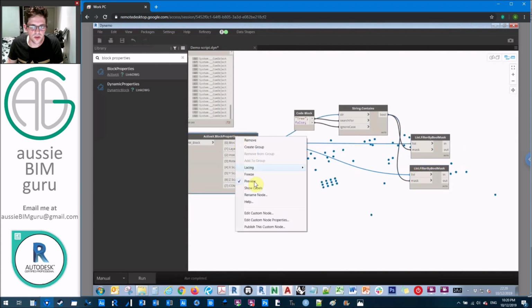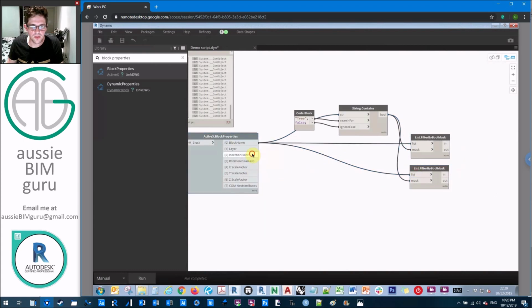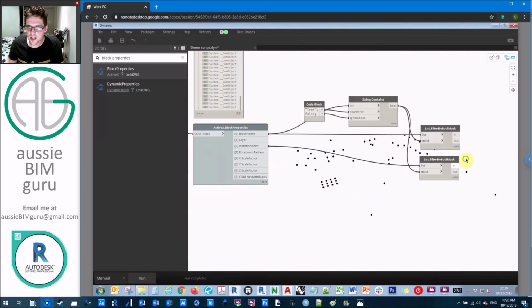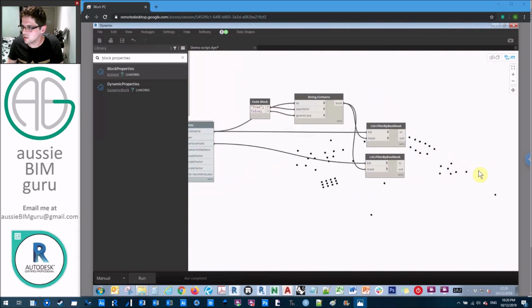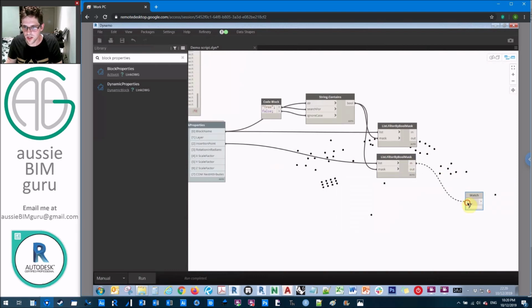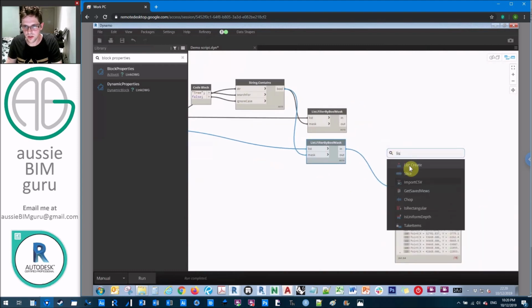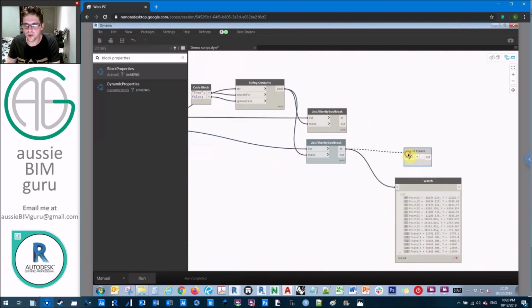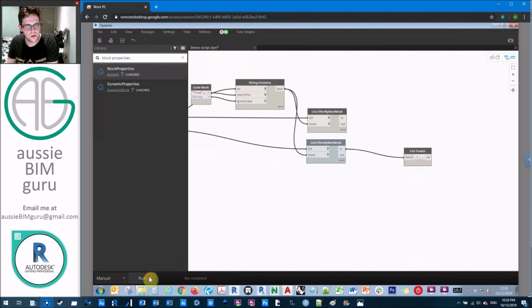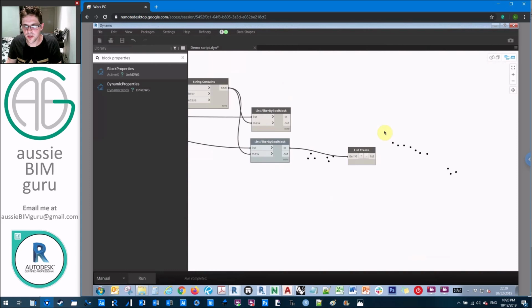So I'm going to turn the preview off for my block properties. And for the insertion point, I'm also going to mask it based on whether it's a tree. In this case, we get our in and our out mask. So what we want to do here is, I'll just put a watch node in here for the in list and turn off the preview here as well. Actually, I'll do a list create so you can actually see the preview geometry. There we go. And now we just get our trees.